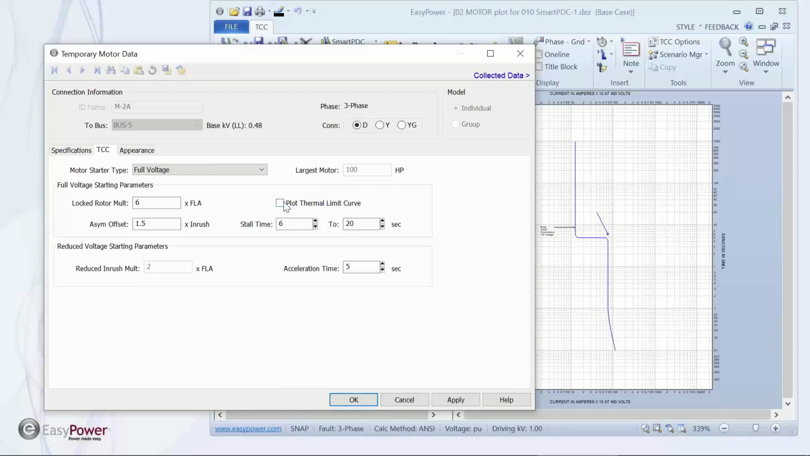The thermal limit curve is activated by this checkbox. And I want to know where that is when I'm doing series coordination, because that's the point where there's potentially thermal damage to the motor if it maintains a stalled position or a locked rotor for any amount of time. And so that time we have set up between 6 and 20 seconds, and that value can be changed if you have specifics on the motor. And the idea then is to have our protective device activate if that line is exceeded, or before that line is exceeded.